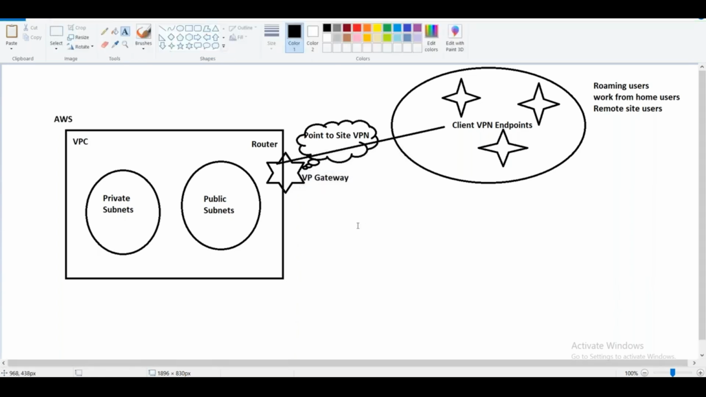It will allow all the VPN users to connect through the VPN tunnel. So if you have remote users like this or roaming users like this, they can use the client VPN endpoint concept. But if I have a branch office, or an office location where I have a high-end router, switch, and all those things, then I can go for a concept called site-to-site VPN.